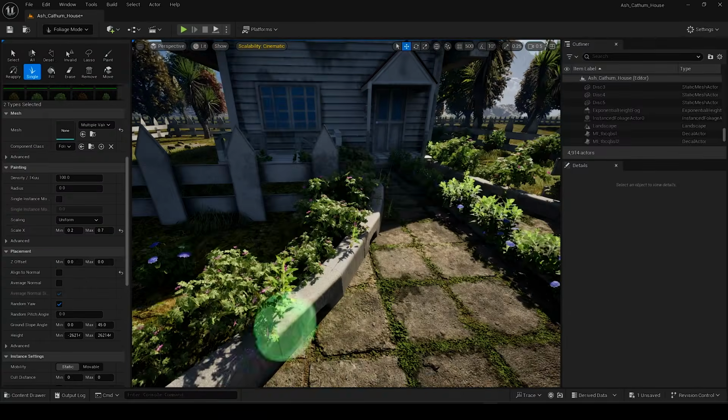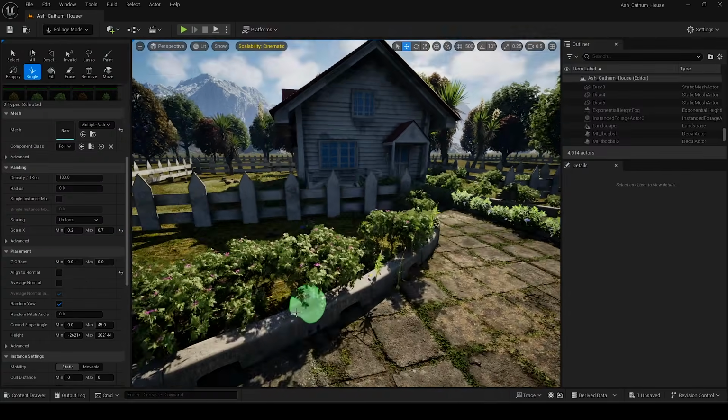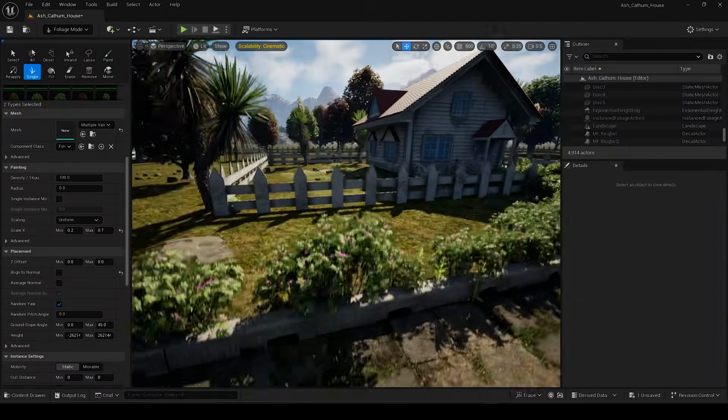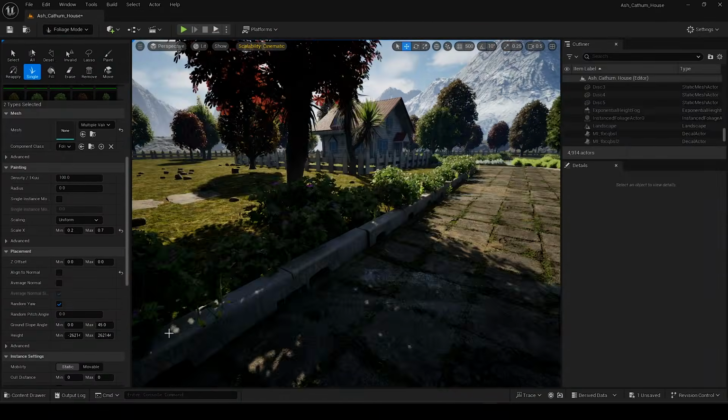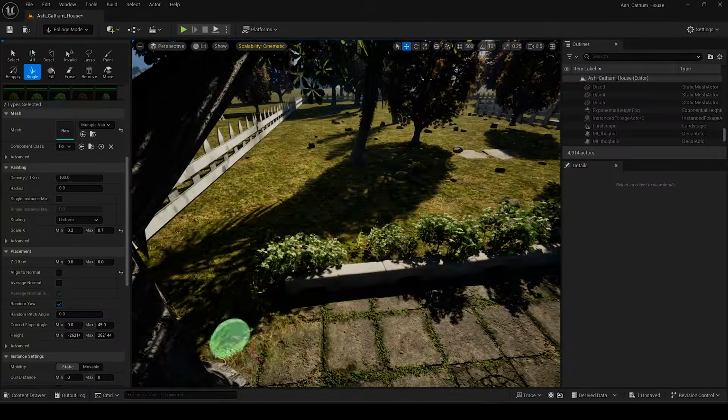Which flowers you choose is totally up to you. It's all about your creativity. If you want, you can follow along and use the same flowers I'm using. There's no pressure at all. Just paint freely and enjoy the process.